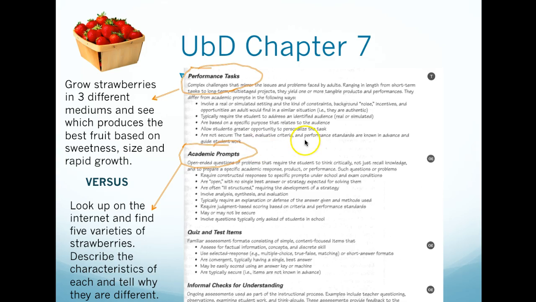I want you to look at this very closely. This is a page from Chapter 7, Performance Tasks, Academic Prompts, Quiz and Test Items, and Informal Checks for Understanding. I am making a very specific distinction for you between performance tasks and academic prompts. What I'm not going to support as a culminating performance task is a research project.